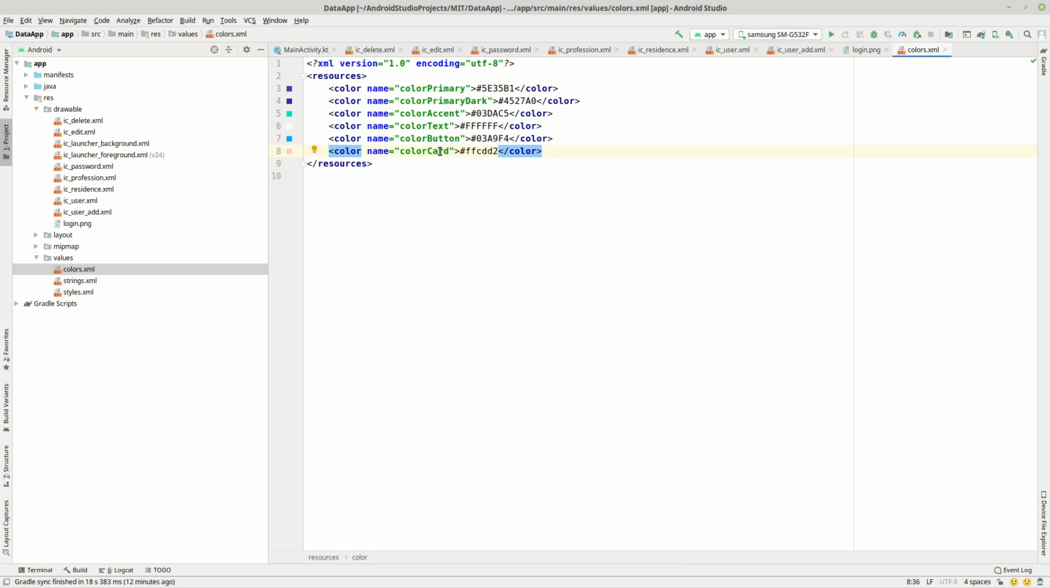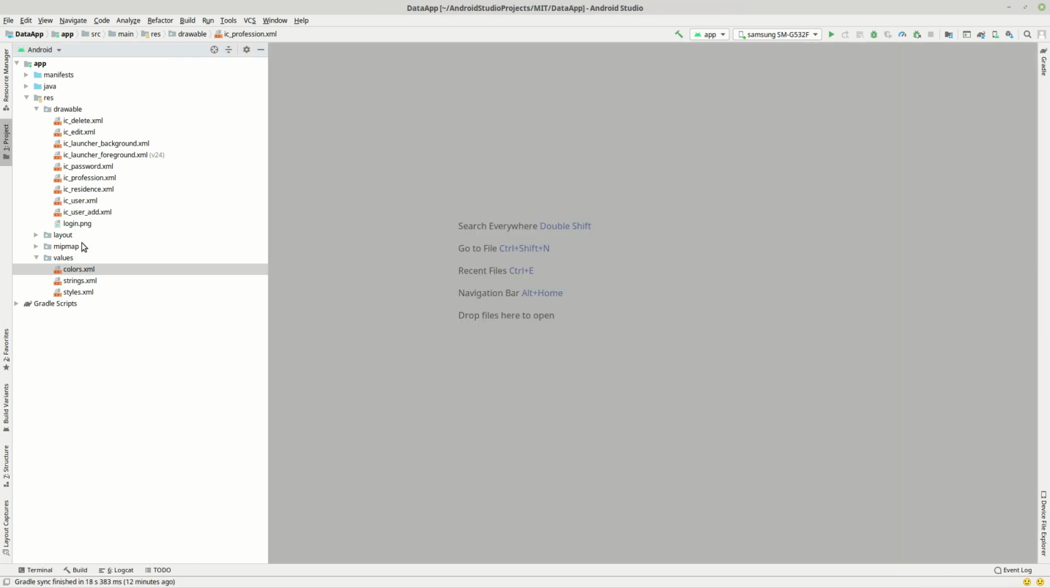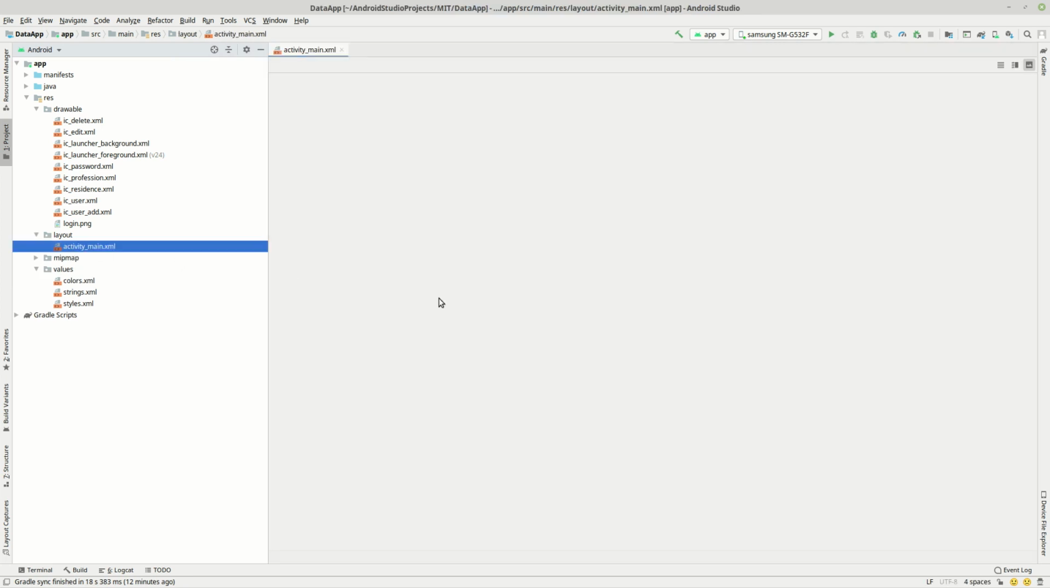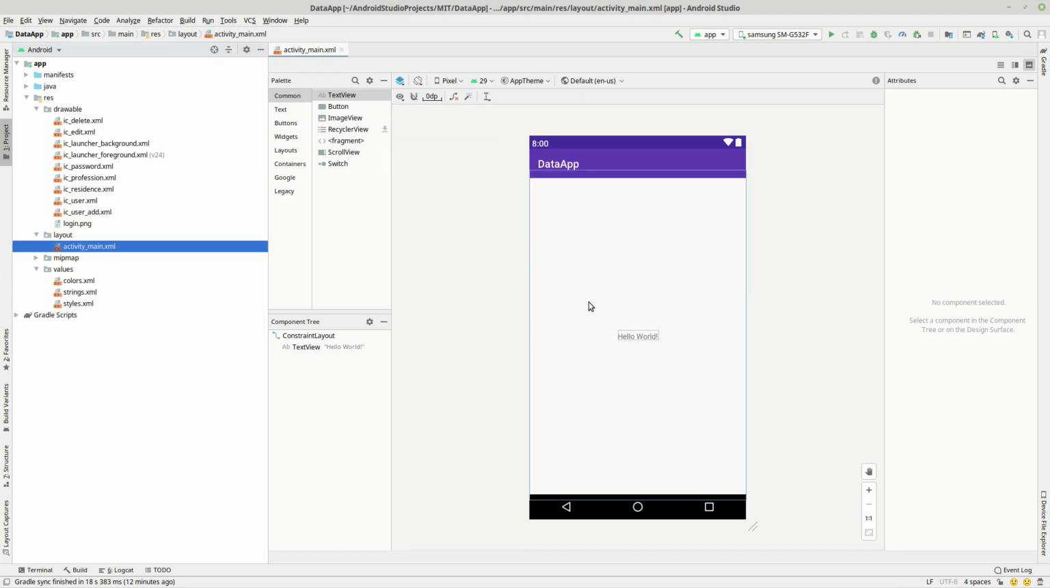So we've already styled our respective buttons, card, and text, and some background color. So let me close all of these, go back to activity, the layouts, show decoration. You see our app color has changed.